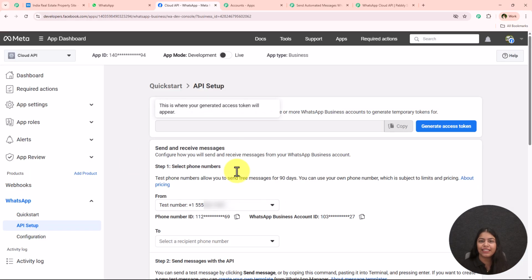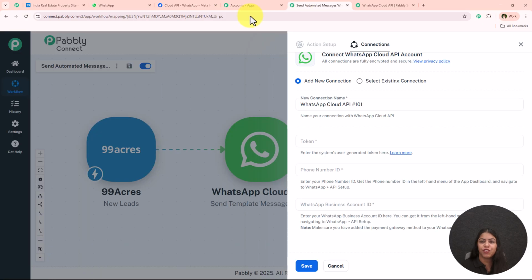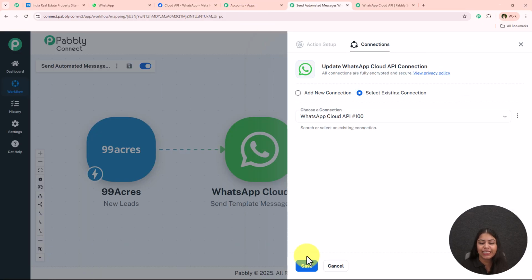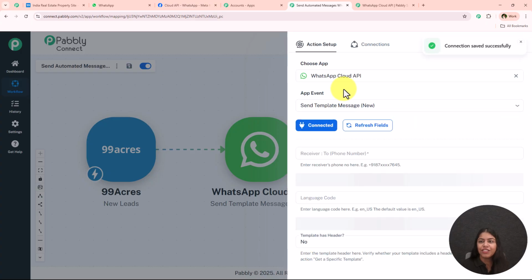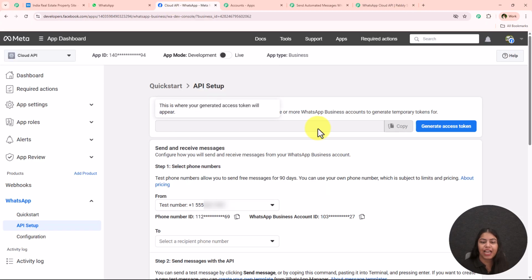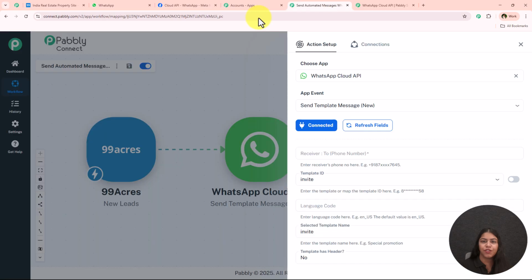I've already created this WhatsApp Cloud API setup. So what I'm just going to do is simply go towards this select existing connection and then save. And once you create this setup, you're automatically going to receive the access token, phone number ID, and the WhatsApp business account ID right over here. So you can copy all of these three and paste it in your workflow. All right, I'm just going to move on further.